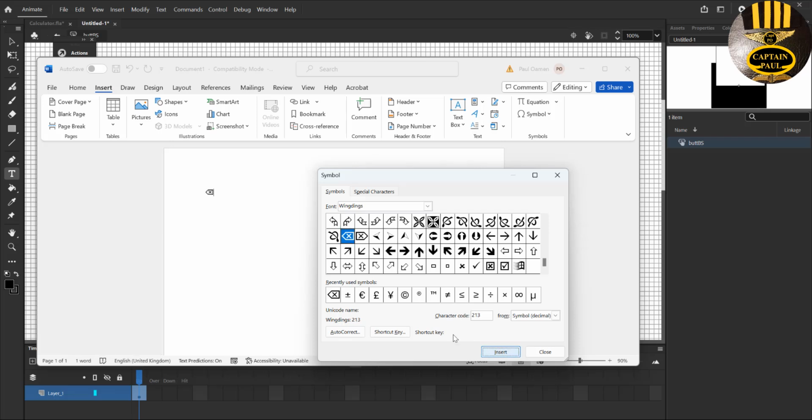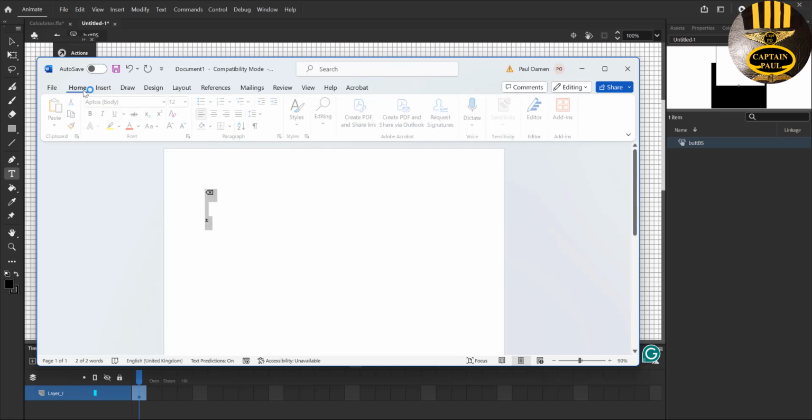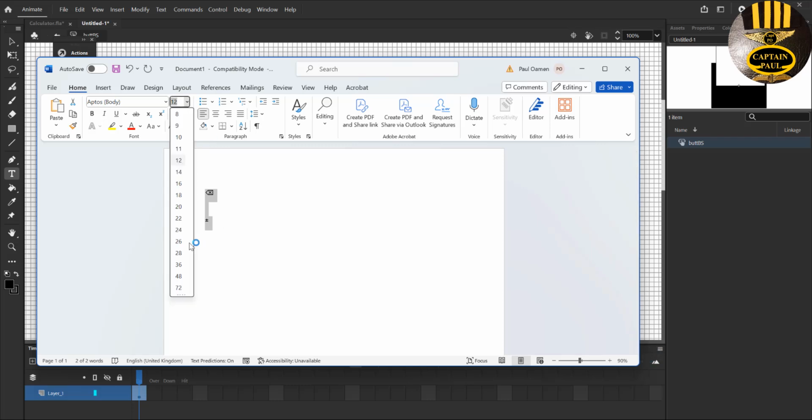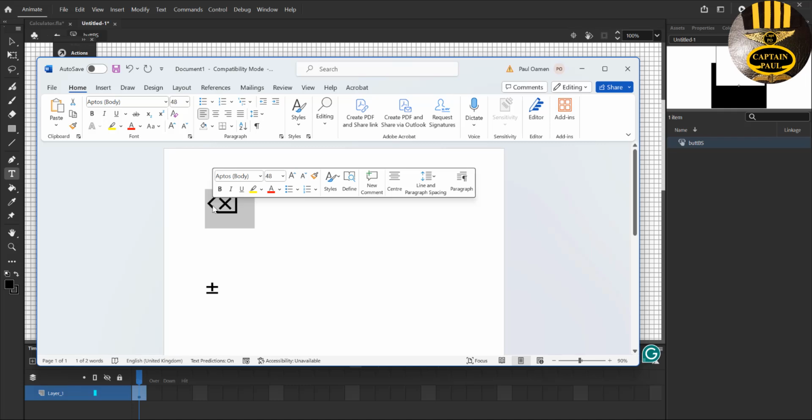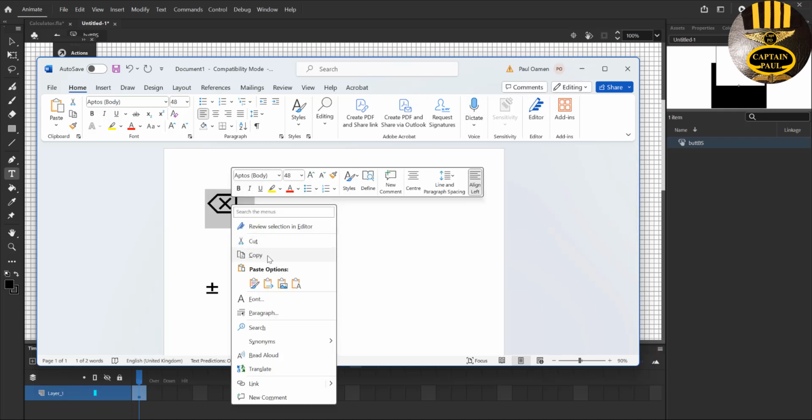Click on insert. The other one that I need is going to be the plus minus. Okay, so we have the plus minus. I suppose you guys can see what I'm up to here. Okay, let's increase that. You see that? So this is the backspace that I want. I'm going to copy that. Okay, just copy.